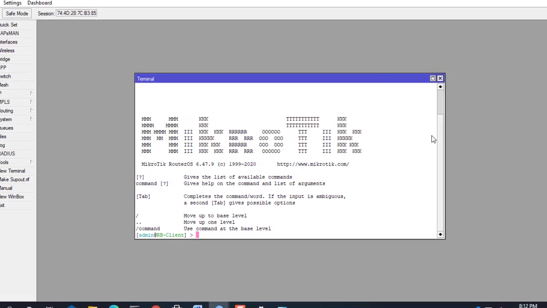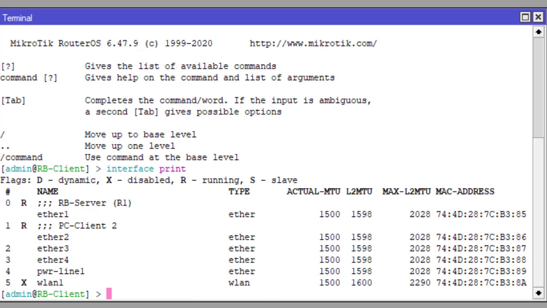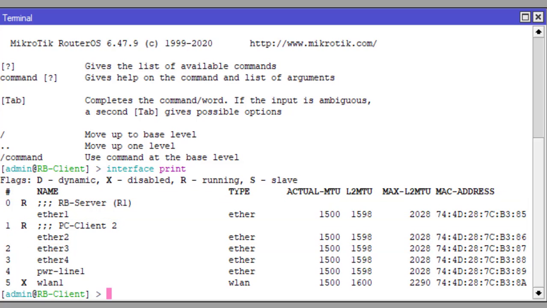First of all, check the interface that will be used with the command interface print. And it can be seen that there are two clients connected to this router: ether1 and ether2. Ether1 is connected to the first router, which means the server, and ether2 is connected to the second laptop. Then create a bridge interface with the command interface bridge add name=bridge-client.